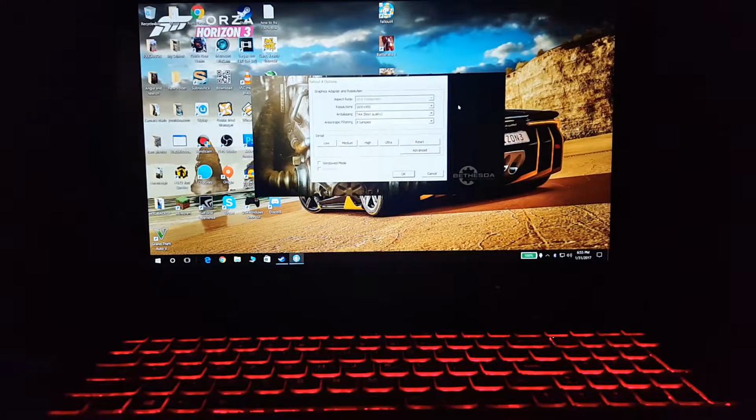I am running this game at 1600 by 900 resolution. The reason being is, for some reason, on my laptop, I'm not sure if all of them do it, when I put it on 1080p, it just shoots back down to 1600 by 900. I can't get it to stay. So I would probably have to get into the user file and do it manually, but I just don't feel like doing that right now.